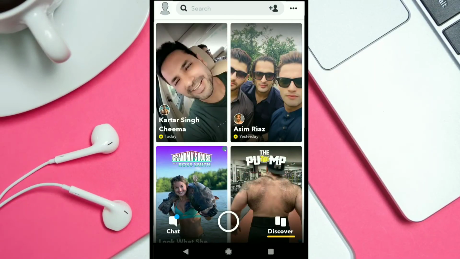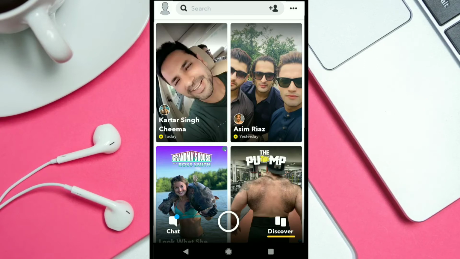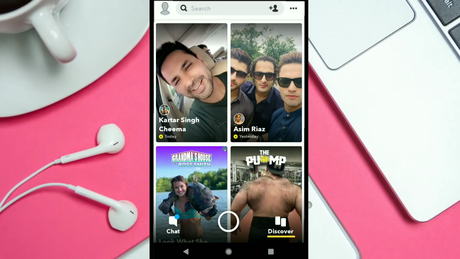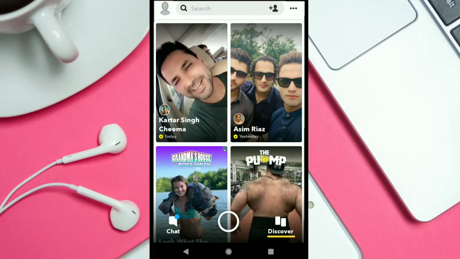How to get more views on Snapchat or how to increase your Snapchat story views. So in this video I'm going to show you how you can get higher views on Snapchat. So it's basically an important setting that you must need to do. So as a beginner, if you are a beginner at Snapchat and if you want your stories to get more views, then this is one of the important settings you must need to do.